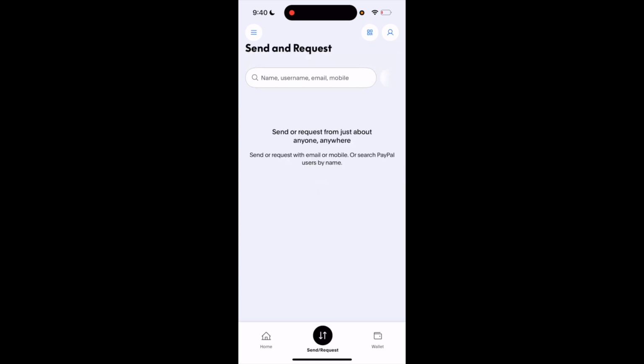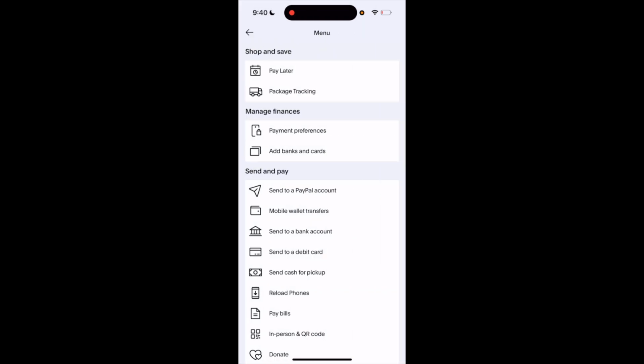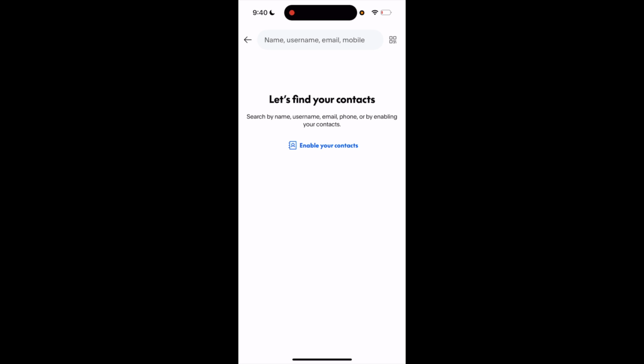You can go ahead and type in the username, or you can go to the top left, go to send to a PayPal account, and then go ahead and select your PayPal account. So you can select a contact or you can select the username. For this example, I'm just going to go ahead and search up a name.